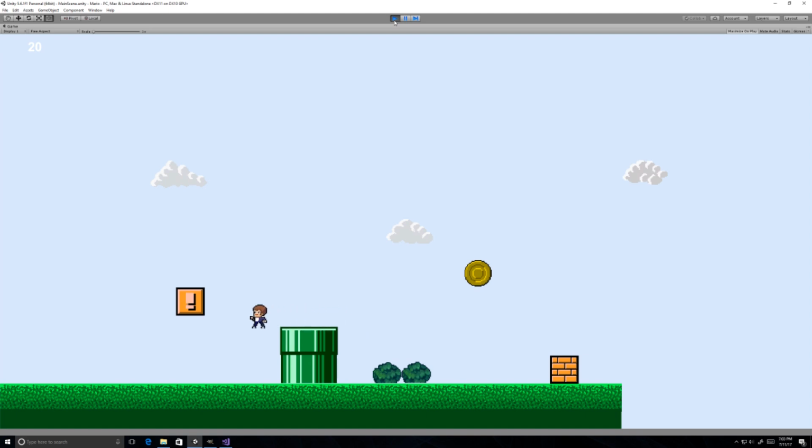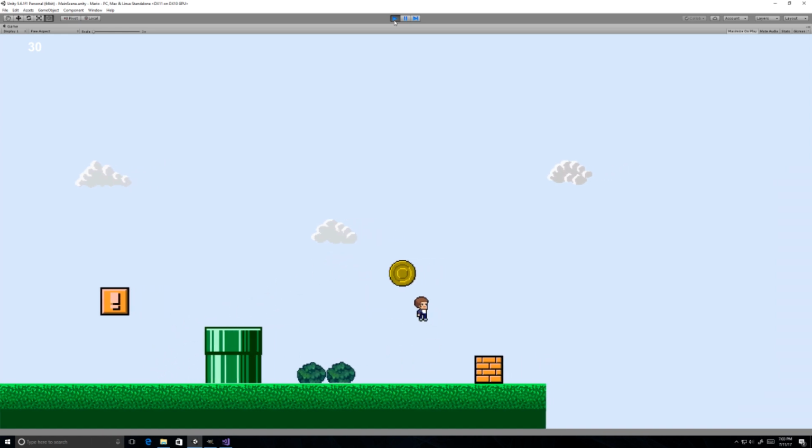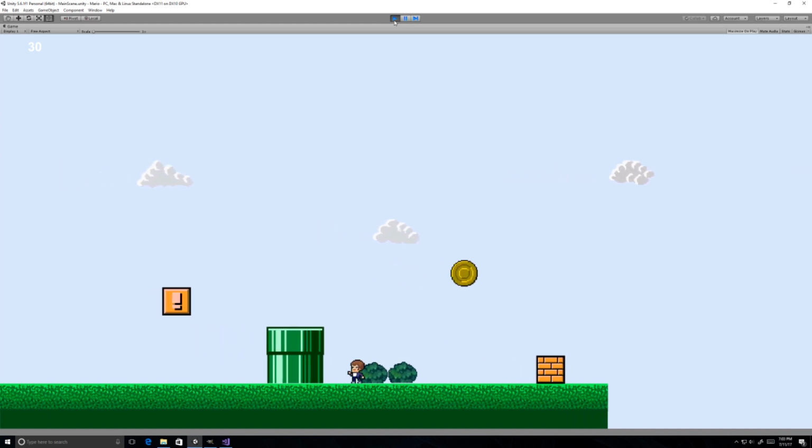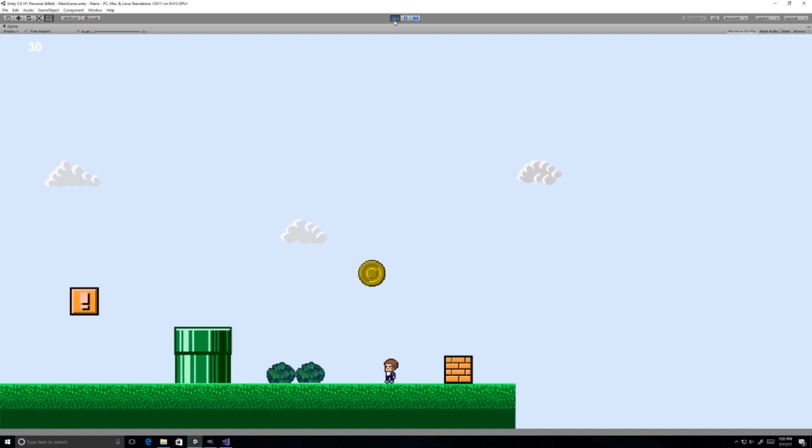And also, I want to make sounds whenever Manny jumps. And I also want to set it up so that we can have our snail. He's going to be going back and forth right here, and he's either going to kill Manny if Manny doesn't land on his back, or Manny's going to kill him if he does land on his back.